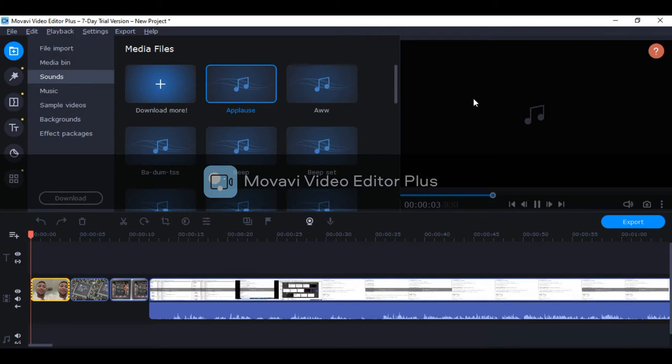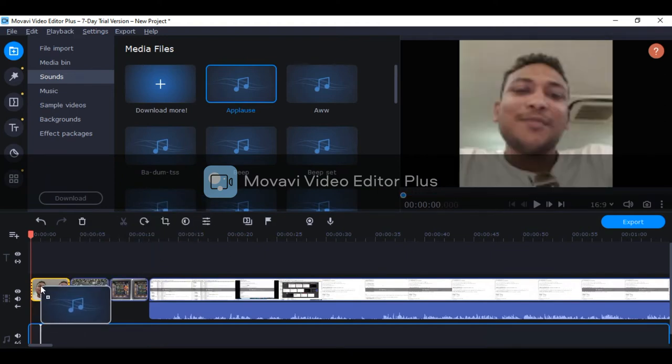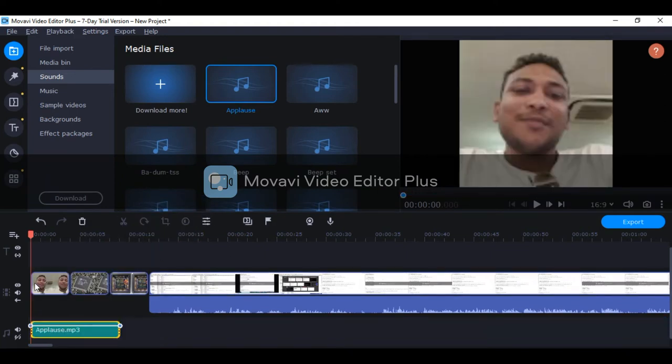before the video. If you want something like clapping, this is the sound of clapping. If you want to keep this sound on your video or on your photo, just drag from here and keep it on this photo, so this is going to be added on this photo.